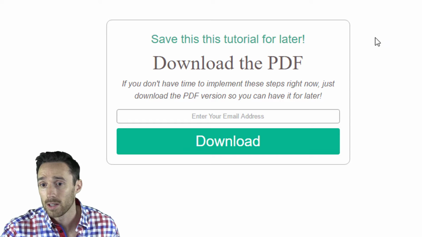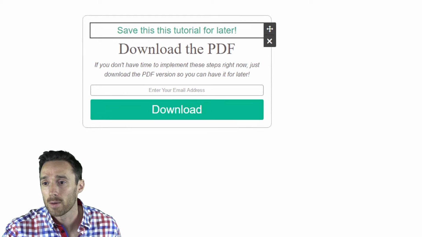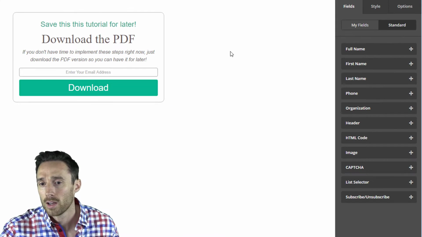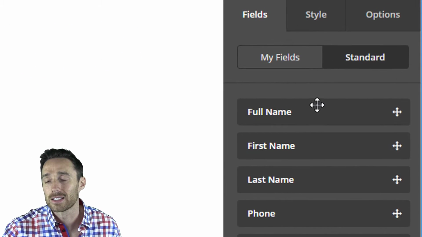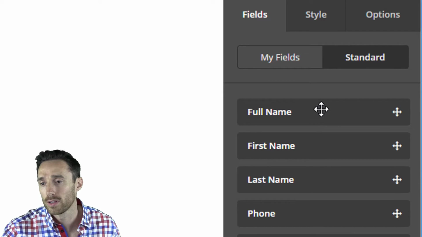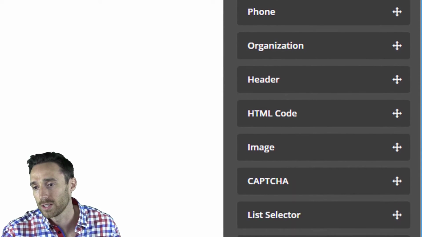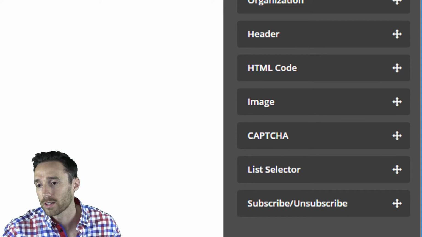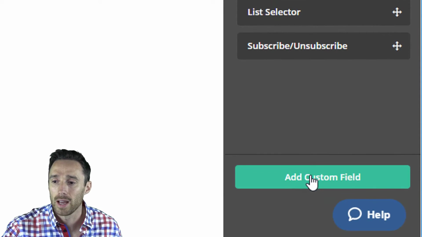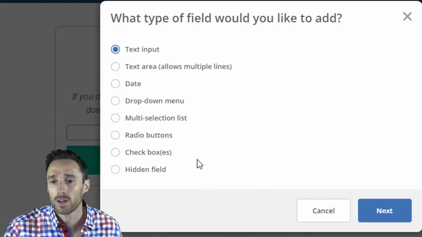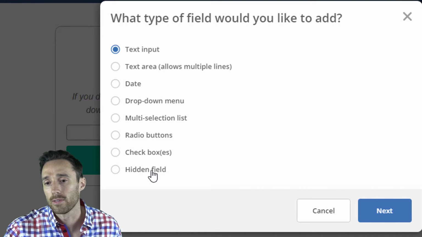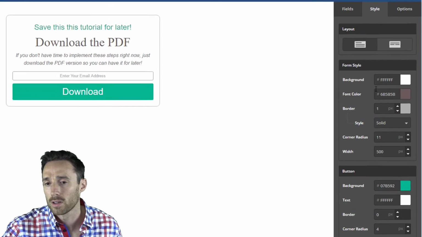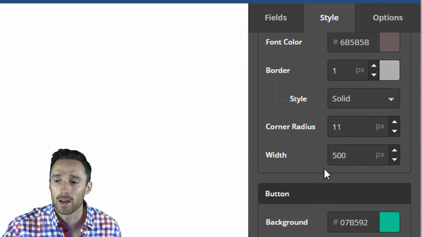To show you what I mean here, you can select any different object. You can edit it as HTML. You can also add in standard line items such as full name, first name, last name, phone, organization, header, HTML code, image, list selector, subscribe, unsubscribe, and then you can add custom fields as well for a few different things. They even have hidden fields. So there is a lot of variety there. And then you can choose certain default options like the background.